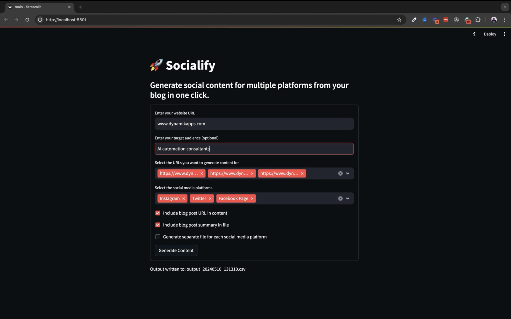To wrap up, Socialify demonstrates how AI models can be leveraged to automate content generation for numerous social media platforms. By combining web scraping, summarization, and AI-powered caption generation, it simplifies the process of creating engaging social media content for blog posts. Feel free to customize and extend this application to suit your specific needs and integrate it into your content creation workflow. I hope you found this very informative and gained a lot of insights into building AI-powered content generation tools.